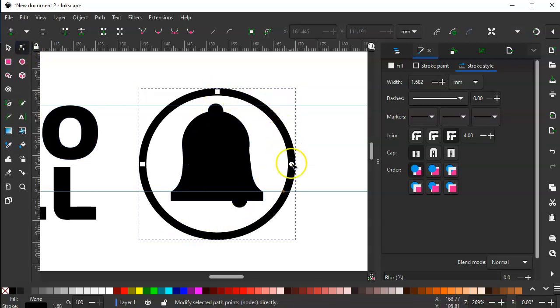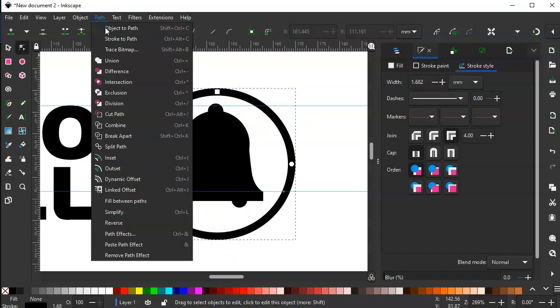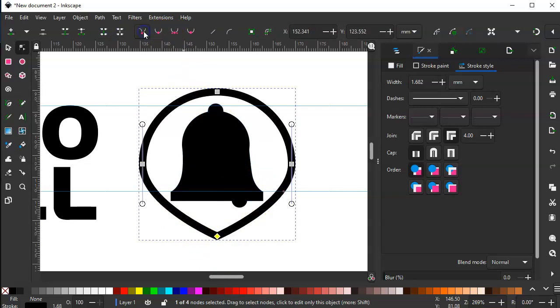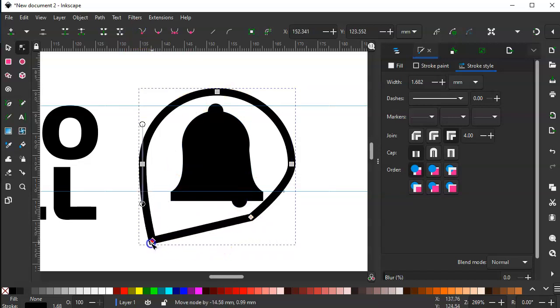Again, this is a circle. We need to convert it to a shape, so we've got to go to path, because you notice it's a circle here, a square here, and nothing here. So we go path, object to path. Now it's four points, and I can select that point and get rid of the curve. Add another point, get rid of the curve, and I can move this over here like this.